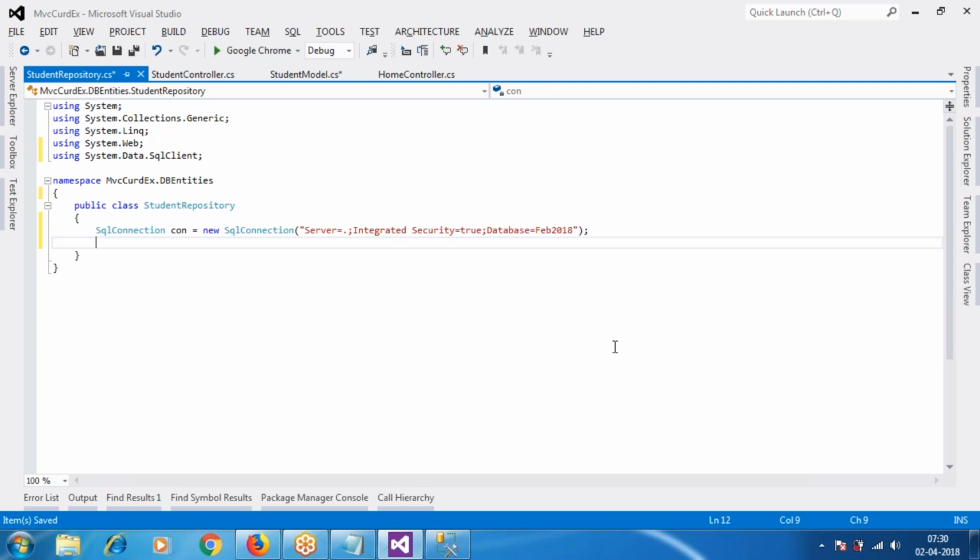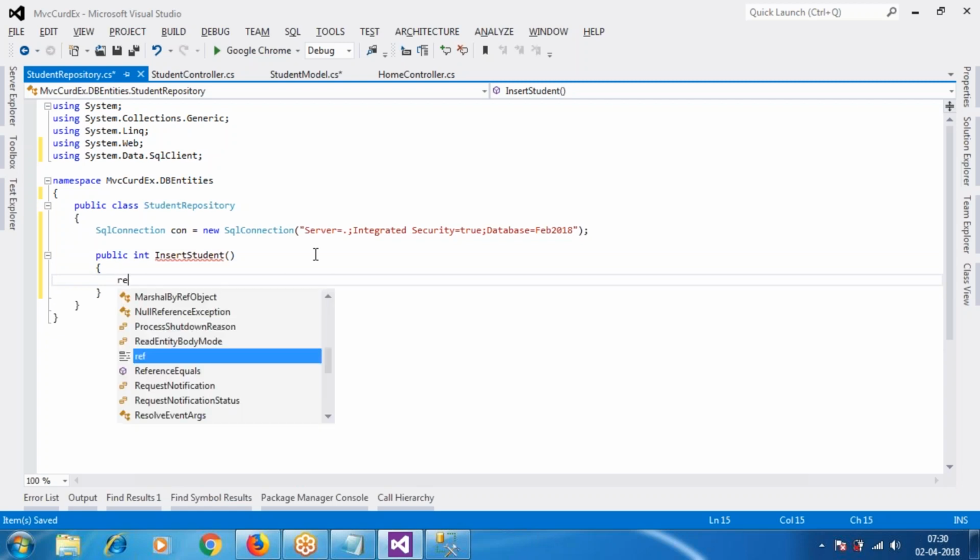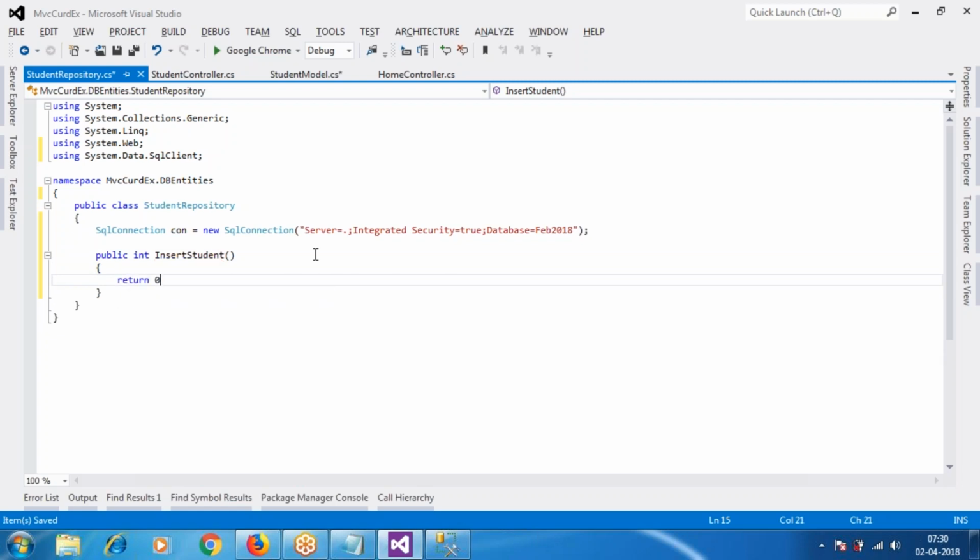So if I want to insert the data, definitely I have to consider a few things, right? So what is the thing? I would like to declare a method, public int InsertStudent. So I would like to insert a student data. So in order to insert this one, basically I would like to give a return 0 for the time being.